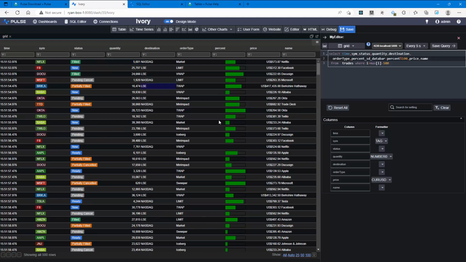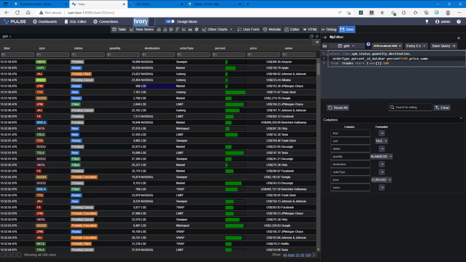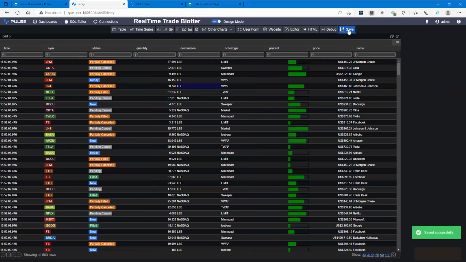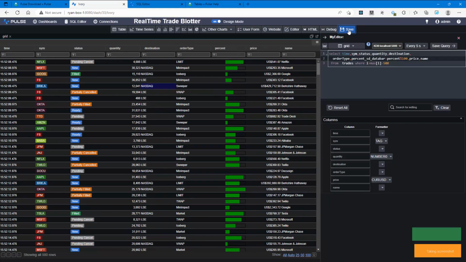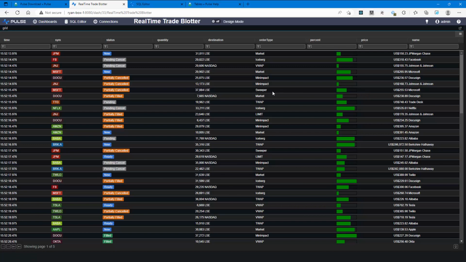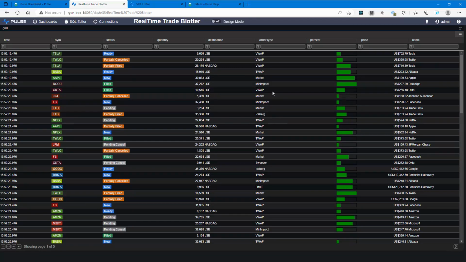Okay, so we now have a reasonable real-time trade blotter. Let's name it real-time trade blotter. And I can now save my dashboard, exit. It's taken a small screenshot to represent it, and I can go back in to get that exact same dashboard. So there you have a real-time trade blotter in about 2 minutes.